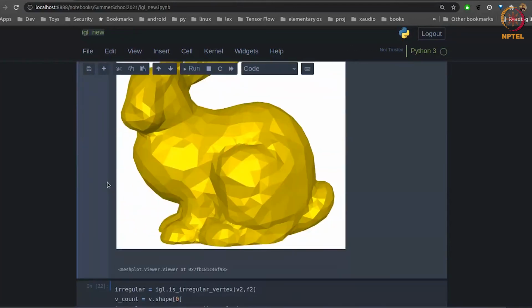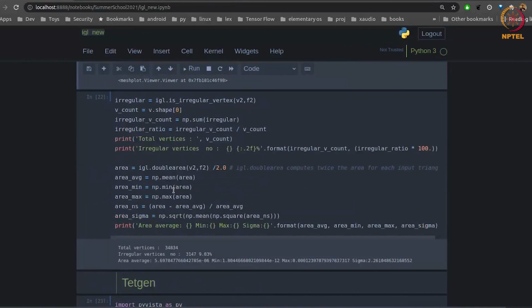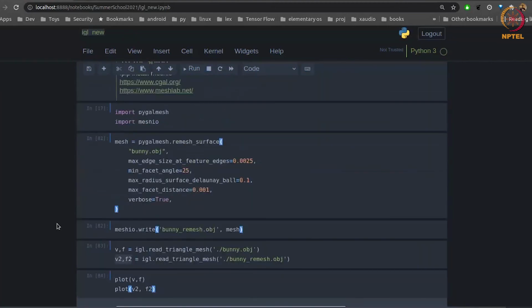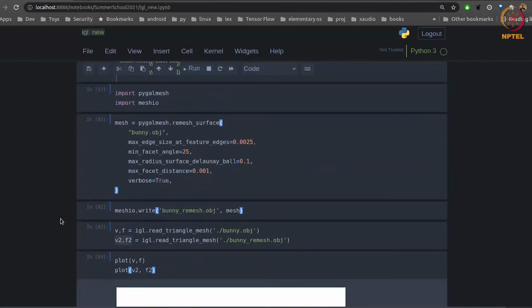So what remesh has essentially done is that now if you print the mesh statistics as we had seen earlier, this mesh is going to be a lot more regular than the previous one. Now the number of irregular vertices is only 9% as compared to the previous one. So previously we had nearly 34% irregular vertices, but after remeshing, it has essentially played around using these constraints and created a more regular mesh.